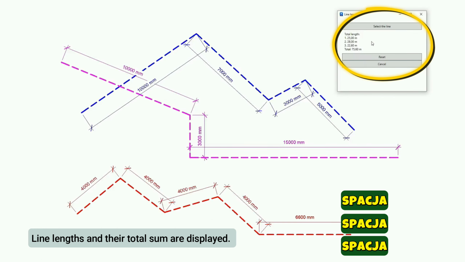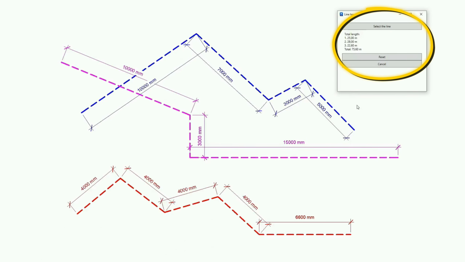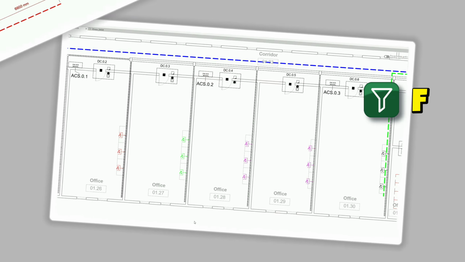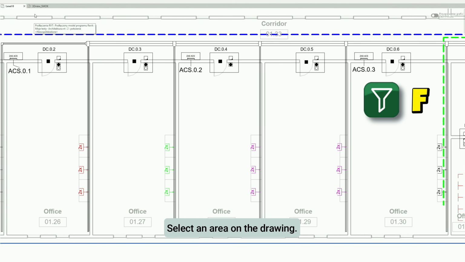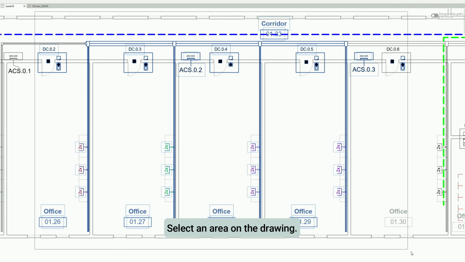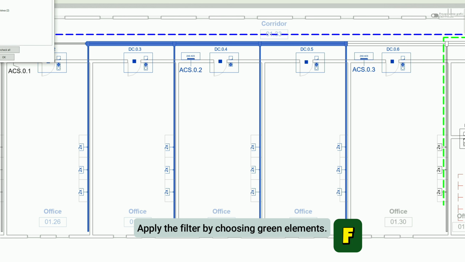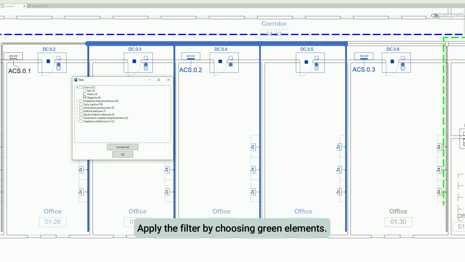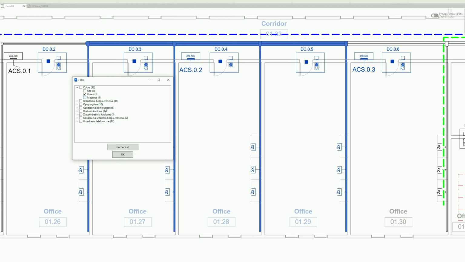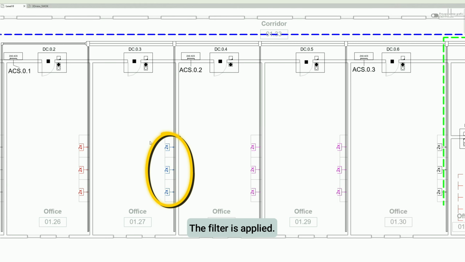Line lengths and their total sum are displayed. Select an area on the drawing. Press F. Apply the filter by choosing green elements. The filter is applied.